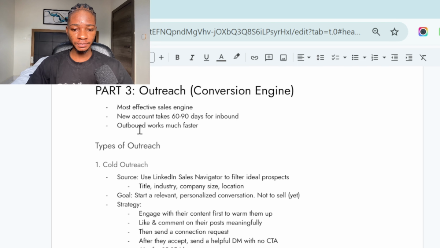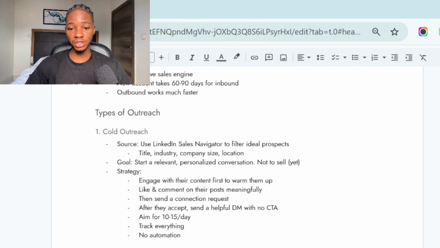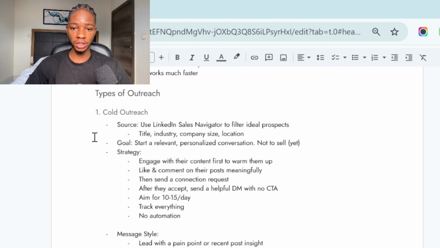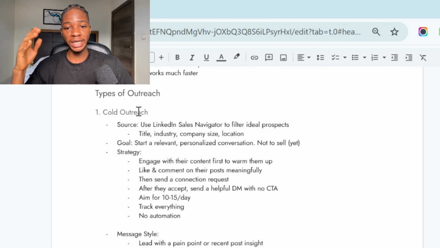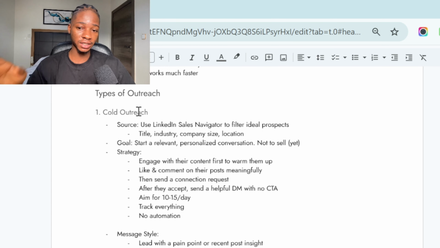So there are different types of outreach here. One, we have cold outreach, and two, we have warm outreach. For cold outreach, this is where you get people who have probably never seen your profile, never visited your profile, never seen your content. With Sales Navigator, LinkedIn's tool, you can use it to filter ideal prospects based on title, industry, company size, location, and then you also want to visit their profiles and check if they are your ideal client.